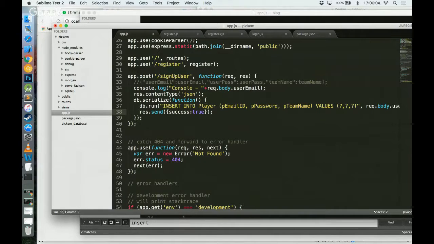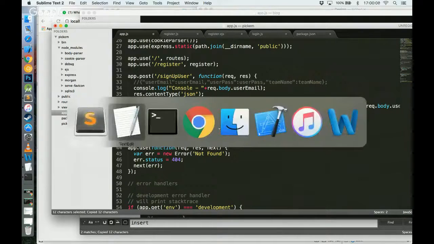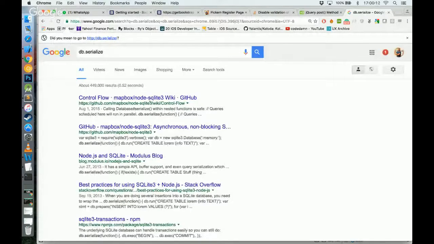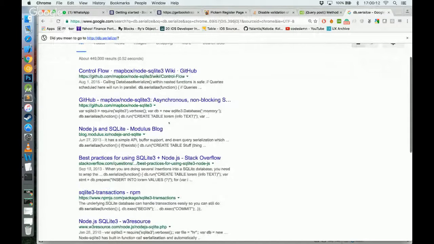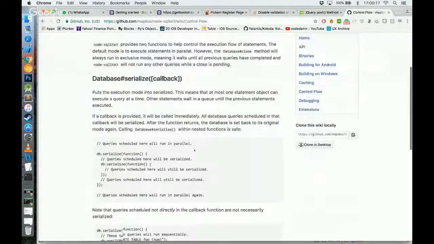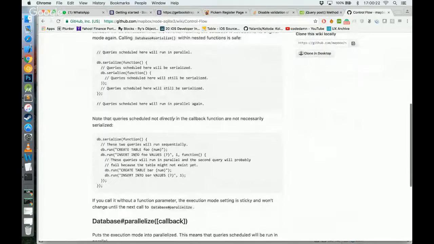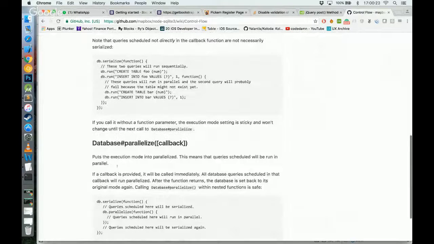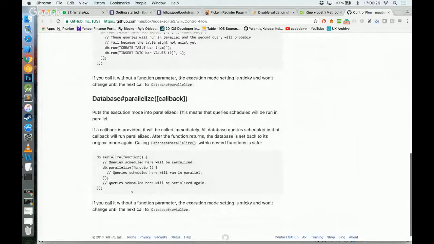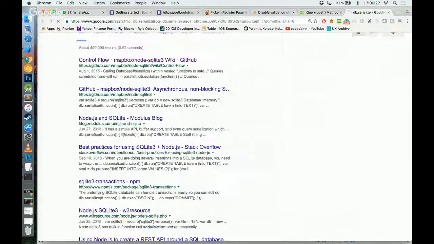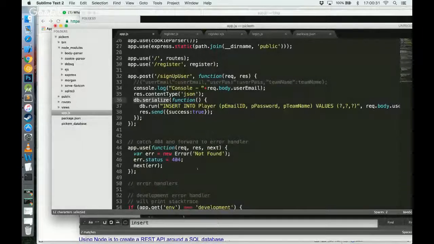There is a db.serialize failure function too. Let's see. I forgot about that. db.serialize, parallelize. No, I don't see it. I'm not sure how you do that.